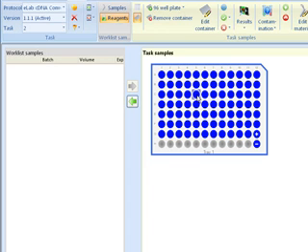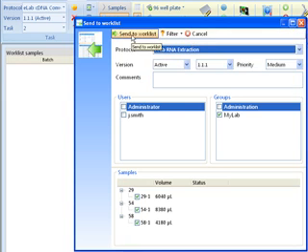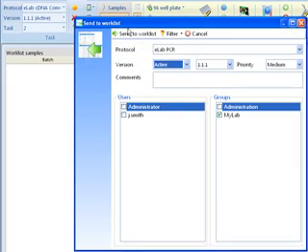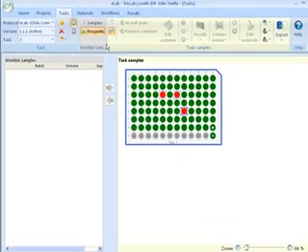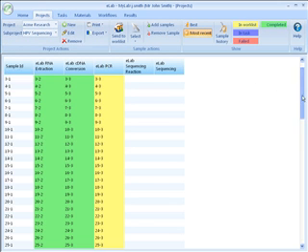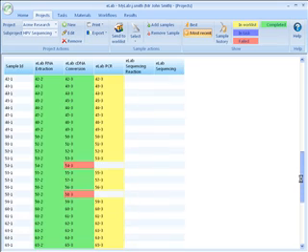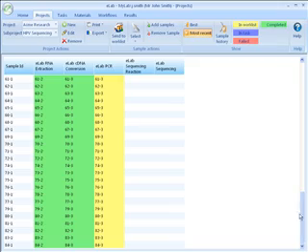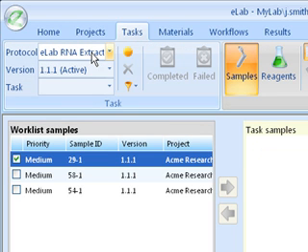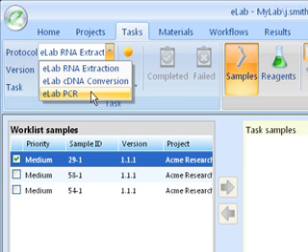In this task, 3 samples failed, so we will send these back to the RNA extraction work list. As for the rest of the samples, we will send them on to be PCR'd. If we go back to the project tab, we can see a summary of the project, including the three samples that failed the cDNA conversion protocol. Also note, these three samples are now in the RNA extraction worklist as we sent them back to this protocol. And the rest of the samples are in the PCR worklist.